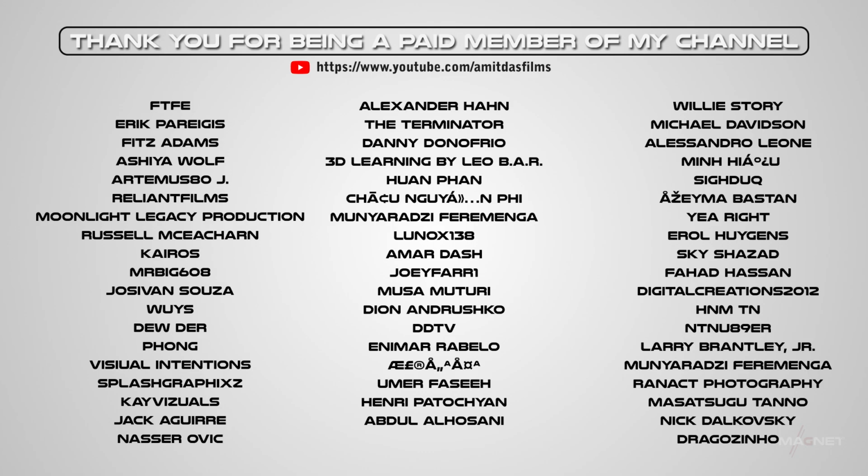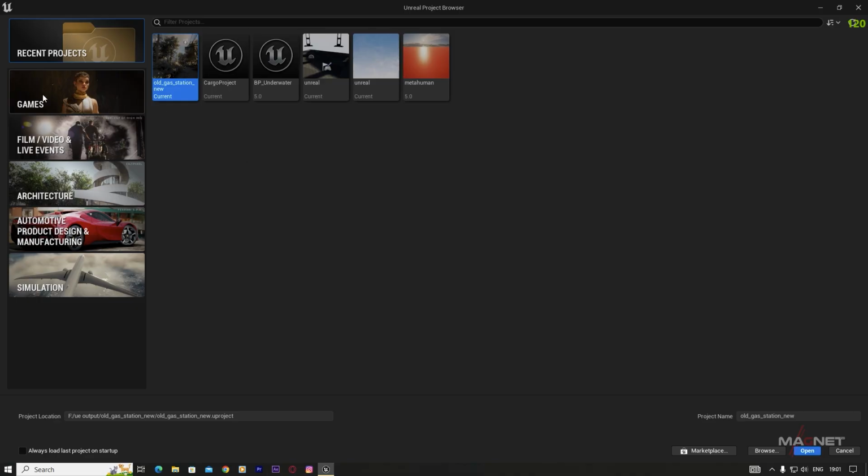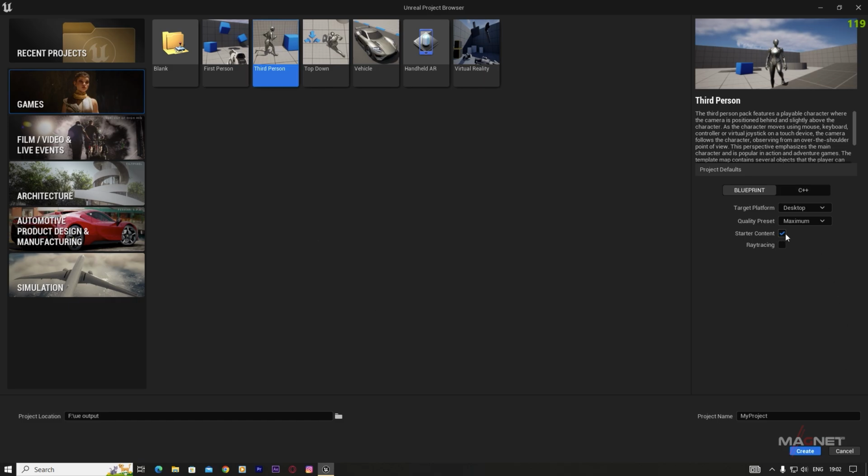So let's get started. After launching the Epic Games Launcher, I have this 5.1.1 version of Unreal. But if you have 5.2, you can also use this. I just click on this launch button here. After that, I go to these games and choose this third person template. I also click on this starter content here. Then I name my project tutorial, and then I click on this create button.